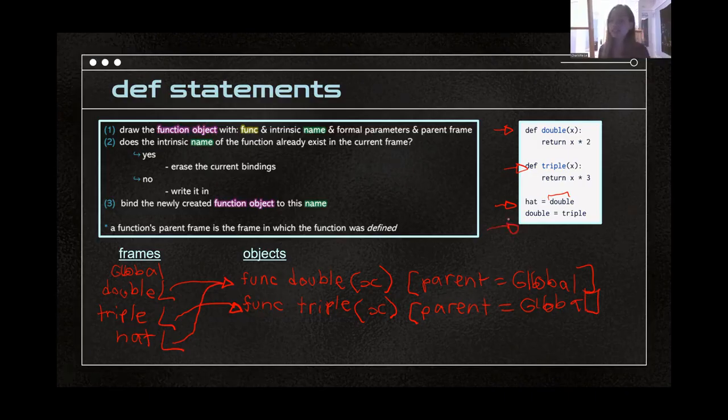Finally, in the last assignment statement, we see triple, which refers to this over here, and that points to this object. However, this time, the name on the left side of the assignment statement already exists in the current frame. This means that we should erase the current binding of double because it already existed, and we bind it to the value, the object from triple.